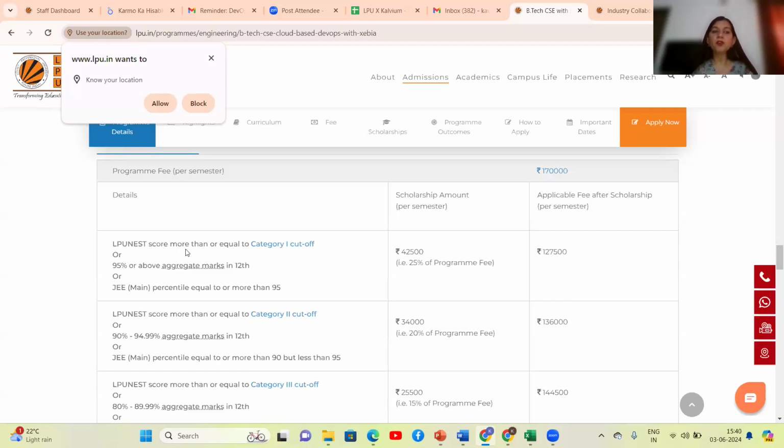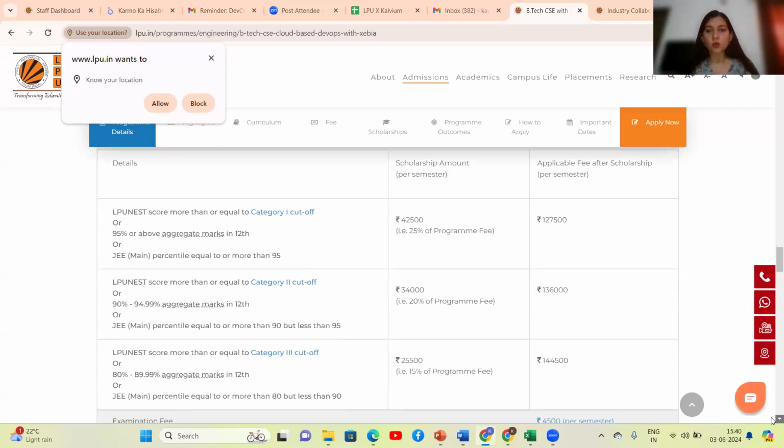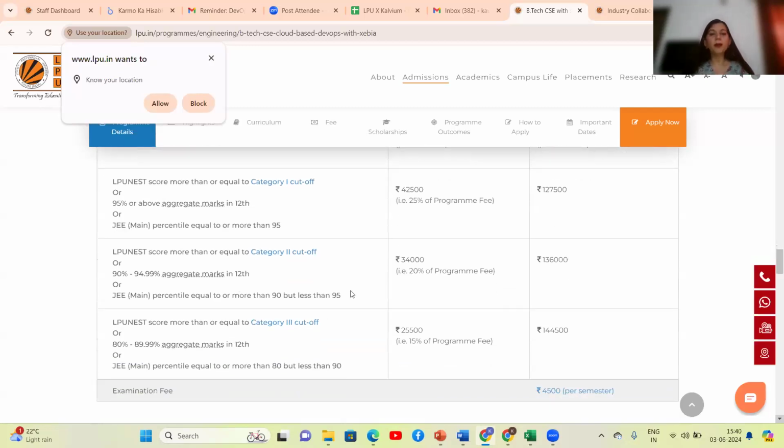If your LPUNEST score is above category 1, then it is a 25% scholarship. Your fee will be 1,27,500. Or if your class 12 marks are 95 or above, or your JEE Mains is above 95, then you fall into this bracket. If you want to go for the 28% scholarship, then you need to connect and take your admission as soon as possible. We have another bracket that is offering 20% scholarship.